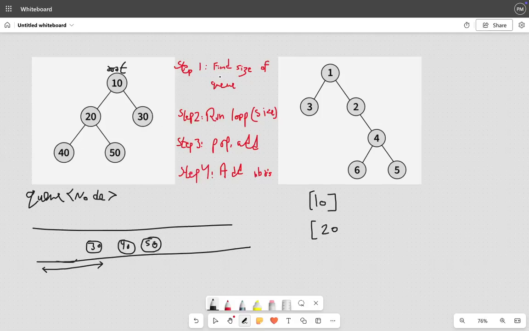So again we find the size. We have run the loop only once, but we have a size of 2 initially, so this is the second time that we are running our for loop. In this turn we will remove 30, add 30 and add its neighbors. Its neighbors are null and null. That's it. So we have run our for loop twice and we have fulfilled steps 2, 3 and 4.